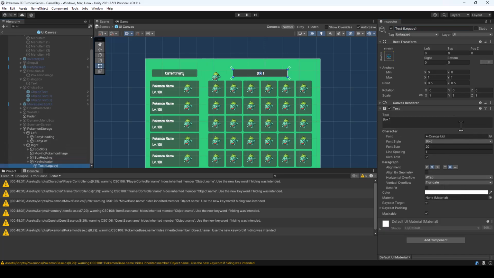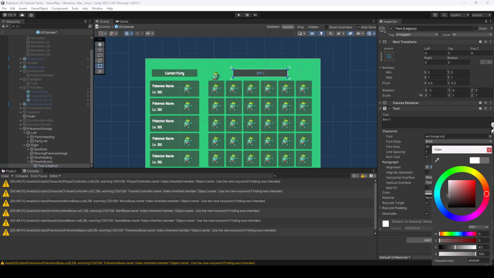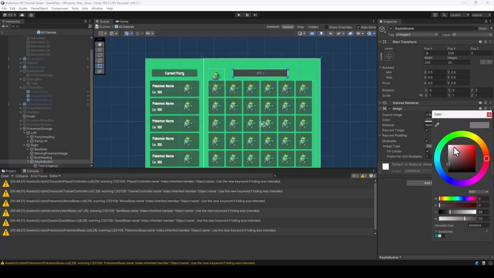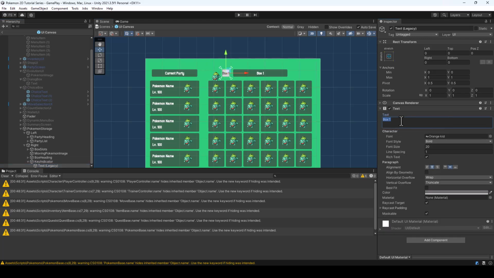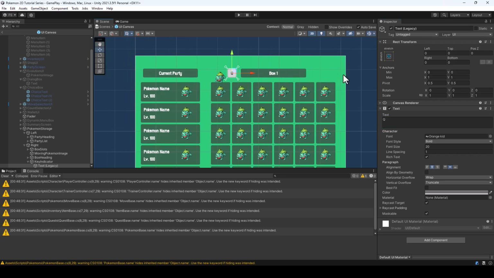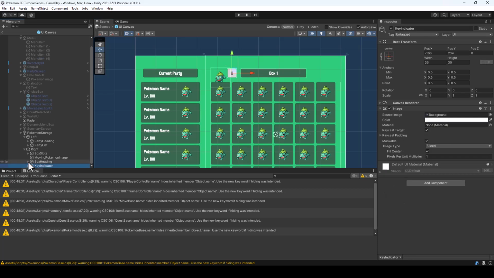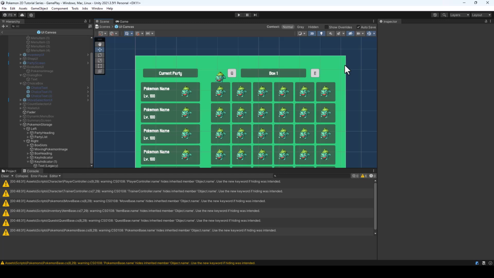So in this case, I'll change the colors to be opposite. I'll change the text color to black and the background color to white. Okay, let me just make it smaller. I'll make it 35 by 35 and I'll place it over here. For the text, I'll just write Q. Okay, that looks fine. And I'll create another one for the E key. All right, that should be enough for now.